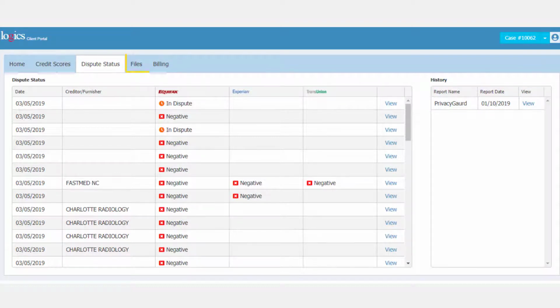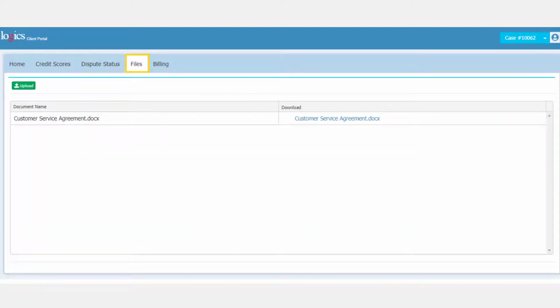The next tab is the Files tab. This section gives your client the ability to download any documents that you have shared with them or upload any documents that you've requested from them. To download a document, click on the document name here under Download. To upload a document, click here on Upload Document. Client documents that have been uploaded through the portal can be found within the Documents tab of the client's case.